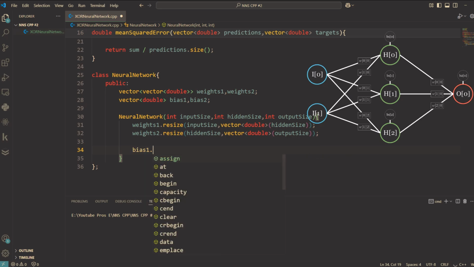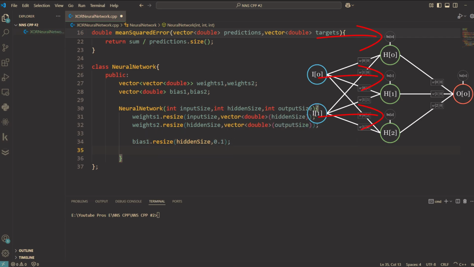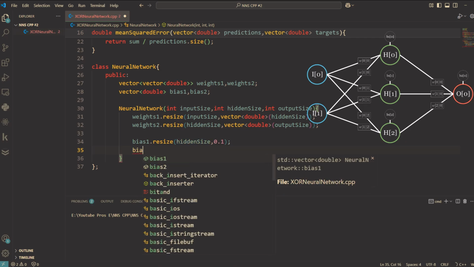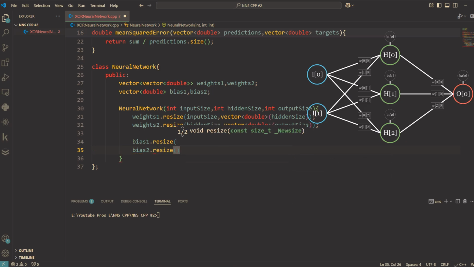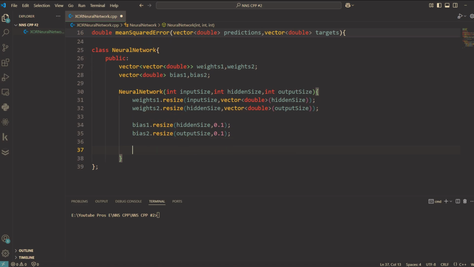Then we say bias1.resize(hiddenSize, 0.1). Bias1 is a 1D vector that stores the bias values for each neuron in the hidden layer. The biases start with a small positive value, 0.1, to help prevent dead neurons. Next we say bias2.resize(outputSize, 0.1). Bias2 is also a 1D vector that stores the bias values for the output layer. Finally, we call initWeights to randomly initialize the weights, which we will create in a minute.